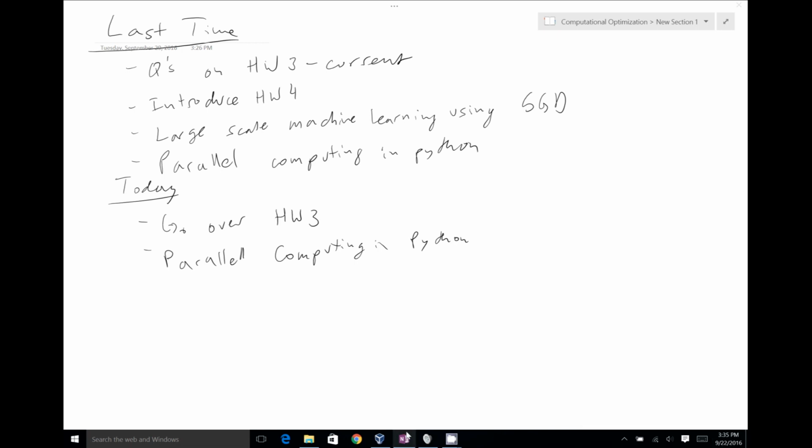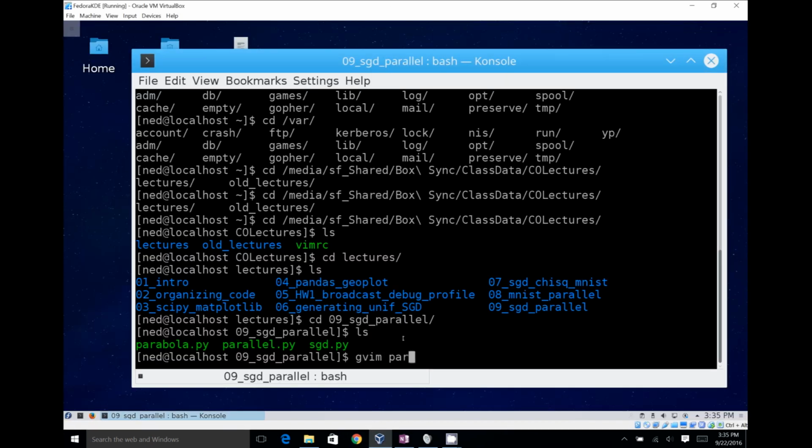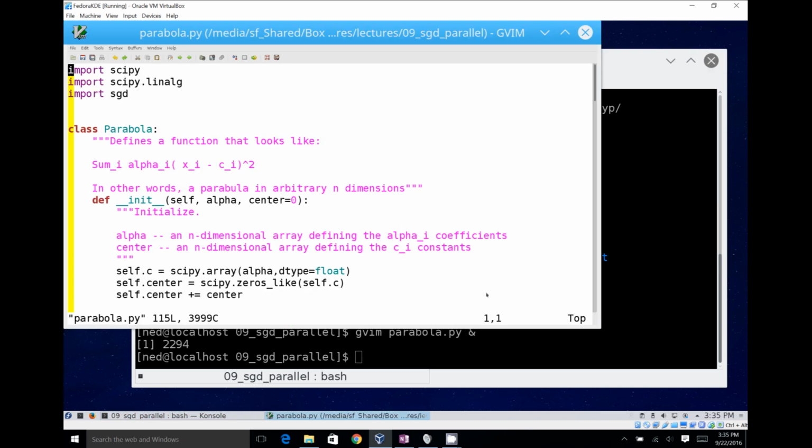Okay, so then let's take a look at some of the solutions for homework 3. So this is what my parabola code looks like. And I pretty much cut-paste the various function descriptions and object descriptions into your homework assignment.